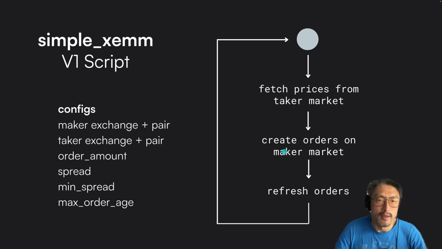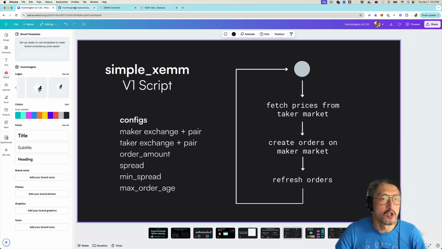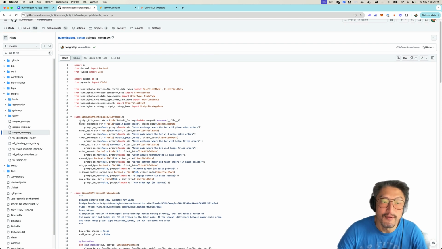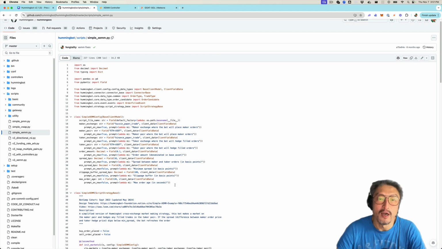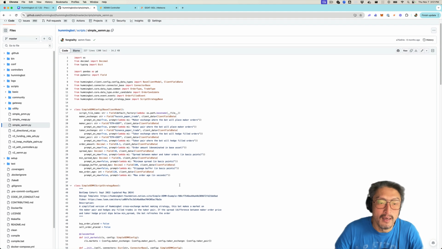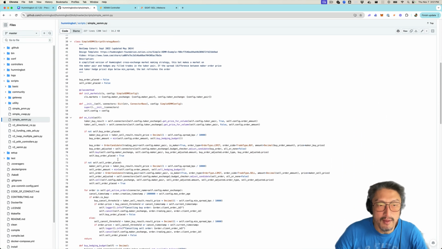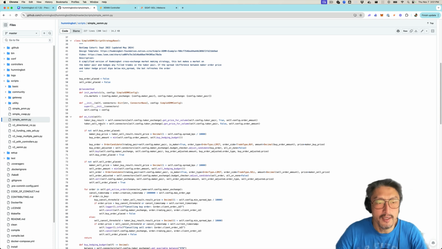Okay, so let's go ahead and first take a look at the script itself. This script is one of the main scripts that ships with the Hummingbot code base. If you look at the scripts directory, you'll find the simple XEMM script here. Here we can see the configs that are prompted when the user defines the script config file, and here is the script itself, where essentially this is the logic that is executed every tick.